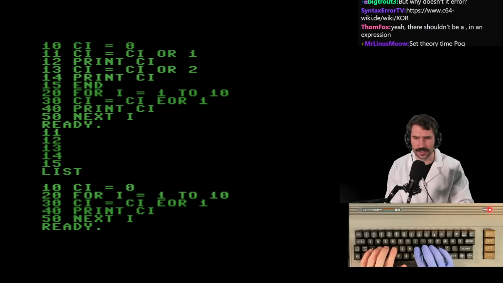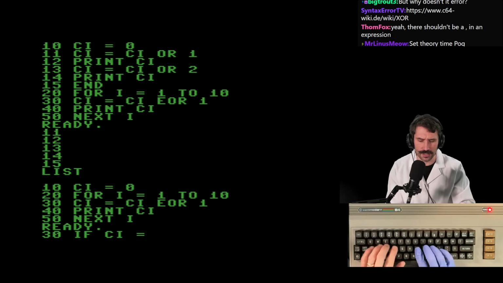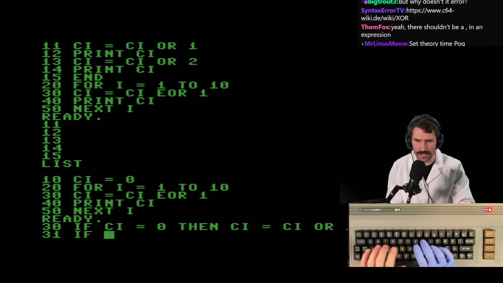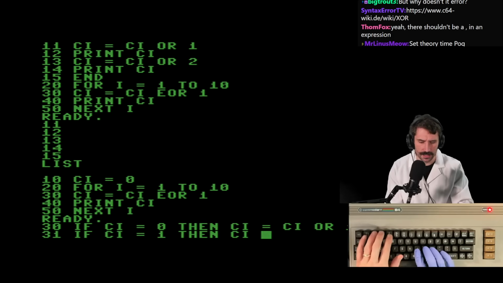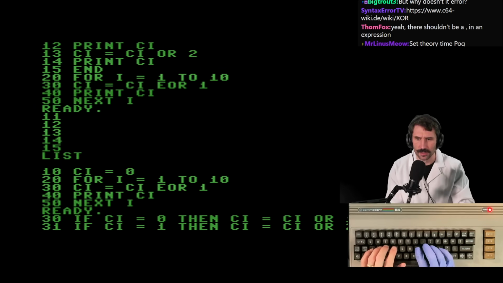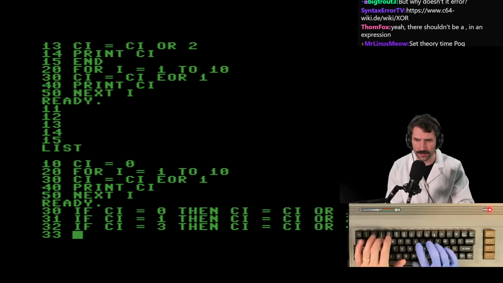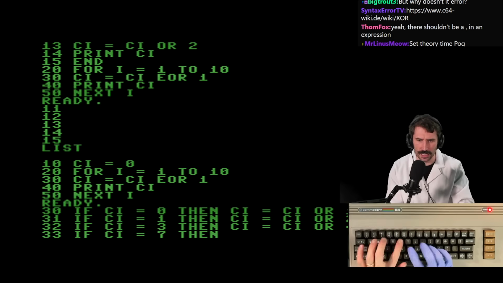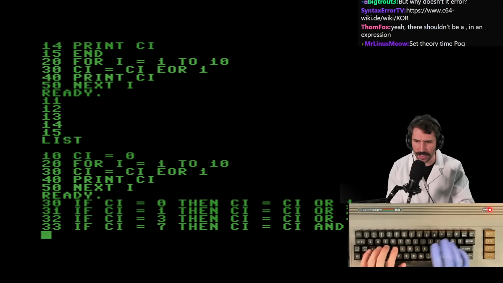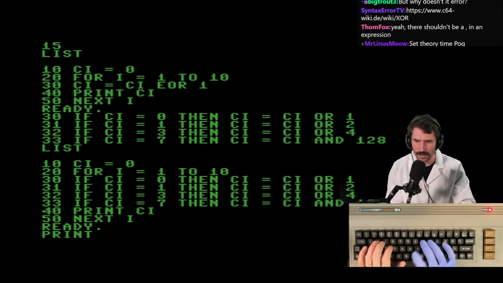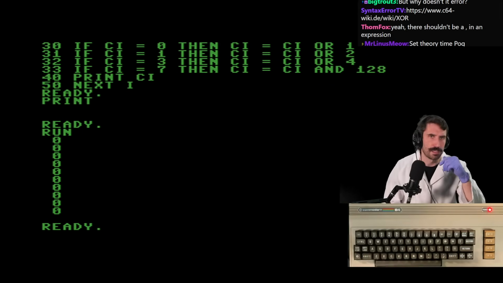All right, so let's go in here and let's go like this. 30 is going to be CI. If CI equals 0, then CI equals CI or 1. 31 is if CI equals 1, then CI equals CI or 2. 32 is if CI equals 3, then CI equals CI or 4. 33 is if CI... Oh my gosh. Hold on. Equals CI and 128. Hold on, people. See, I'm super confused by that.